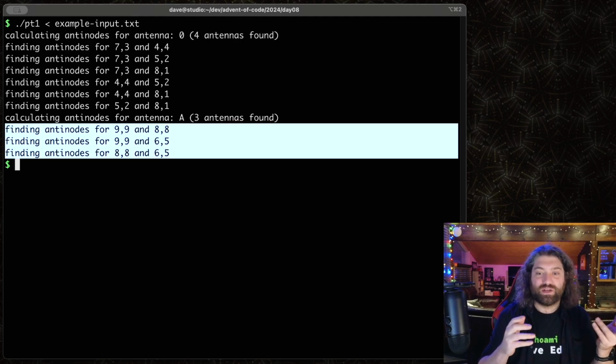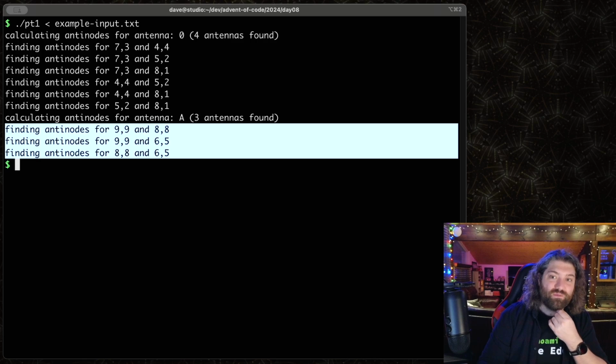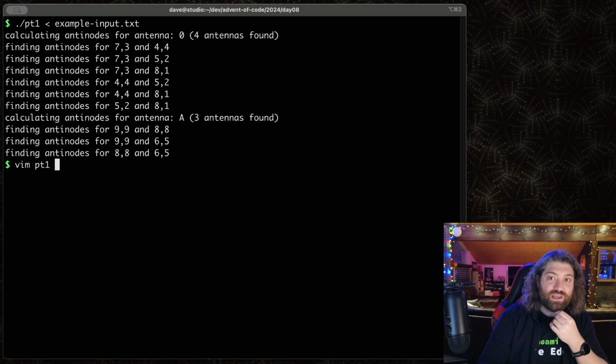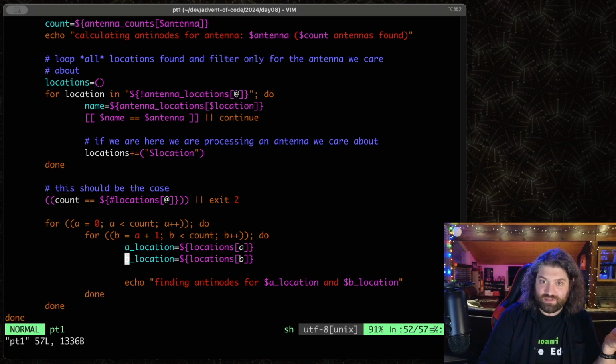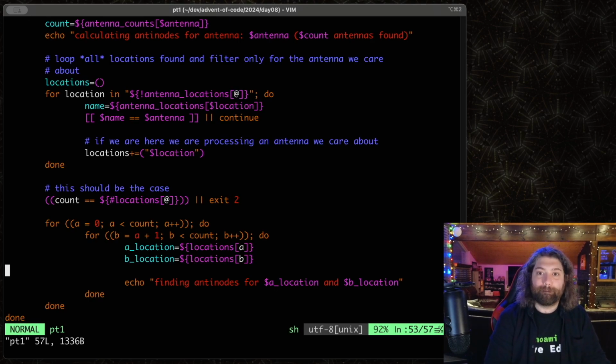combination, so not unique locations, combination pairs. So we've effectively chose 3. We've created all combinations of 4 into groups of 2. And now we need to figure out the algorithm to calculate the antinodes. Oh my God. Okay.